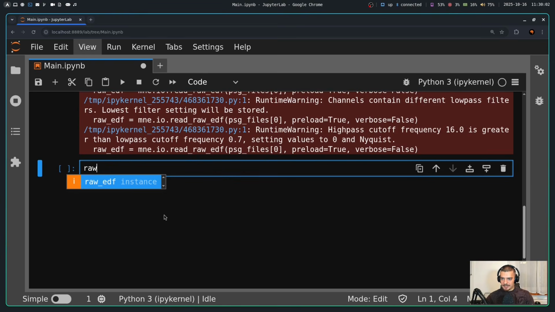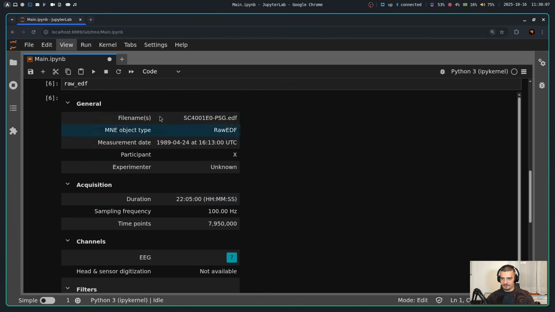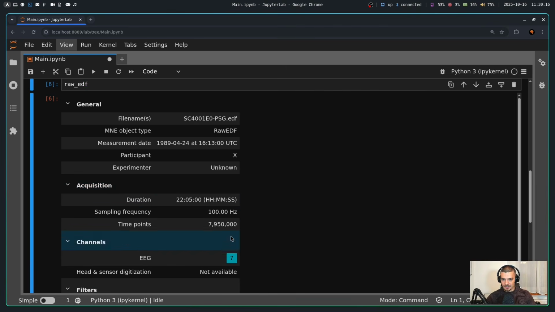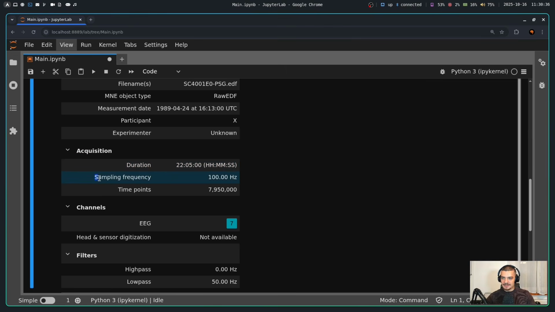If I take a look at raw_edf, it's not going to show me any time series data. It basically shows me some meta information. We can see the file name, we can see the measurement date, and we can see here the channels. Now it tells me here that I have 7 EEG channels. This is not correct. If I click on this, I'm going to get a pop-up here which tells me that basically I only have 2 EEG channels, the FPZ-CZ and the PZ-OZ. I'm going to explain what this means in a second here. And then we have some other stuff that is not EEG data. Also, we can see that we have a sampling frequency of 100 Hertz. This basically means that we have 100 measurements per second.